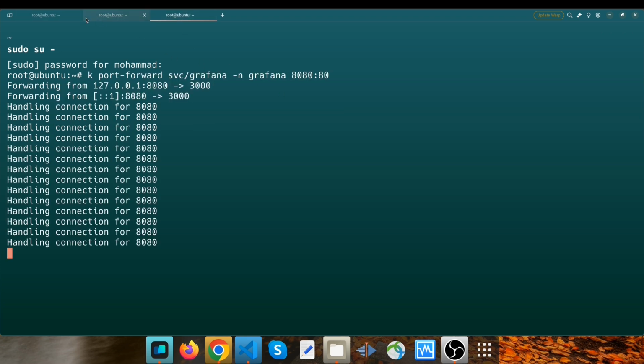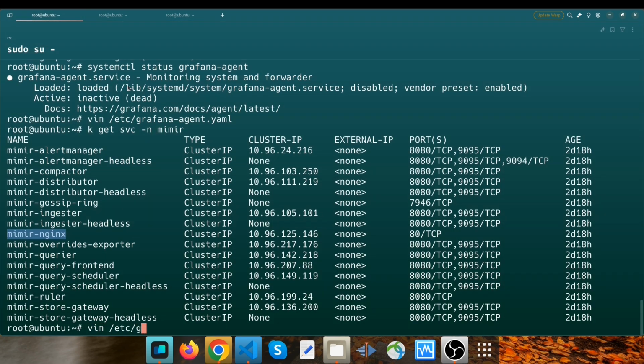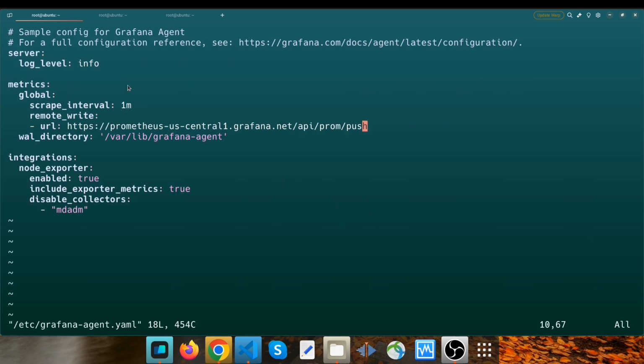Okay. So I go back to the configuration of Grafana agent, API v1/push, and the URL is localhost, and the port is 8090.